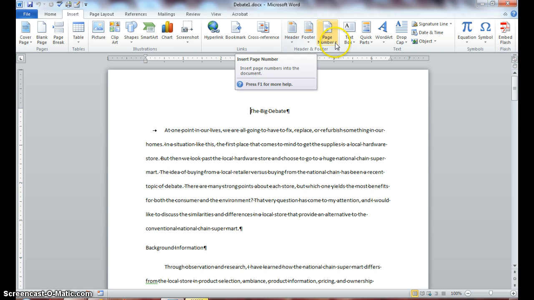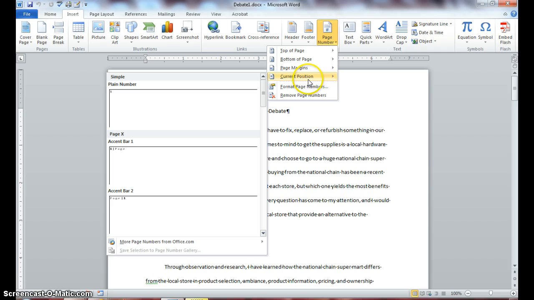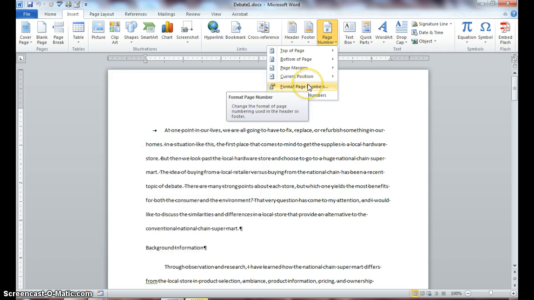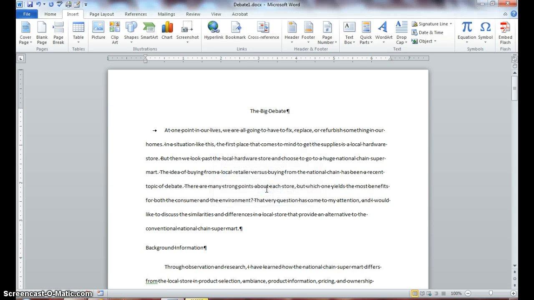The first thing we'll do is drop down on our page number button and scroll down to Format Page Number. Notice that as you scroll down, it gives you a visual of what your page number would look like on your document. So click Format Page Number, and under the page numbering, we will change our start number to start at page 1 and click OK.